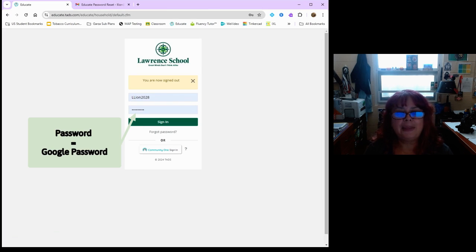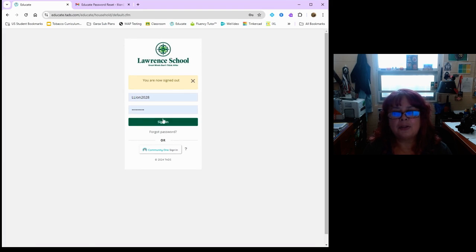If you're not sure what your login ID is, you can email me or stop and see me, and I'll be glad to share it with you. Your password is the same as your Google password, and then you're going to type those in and sign in. Just so you know, I've logged into your Google account for you and have saved this to your Google account if that setting is set up. So it might already be there for you.